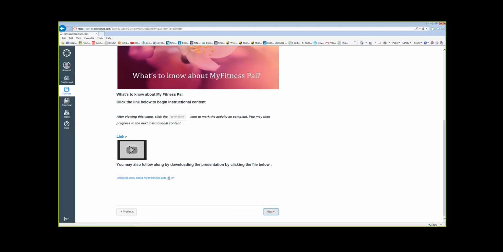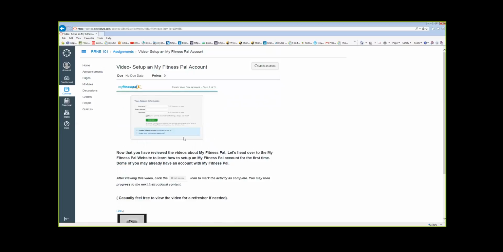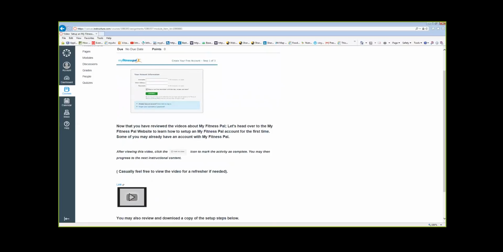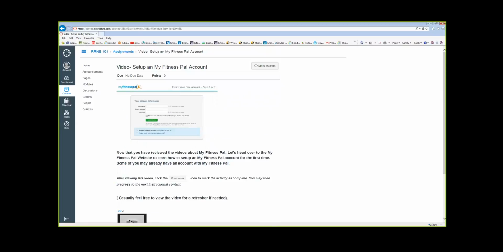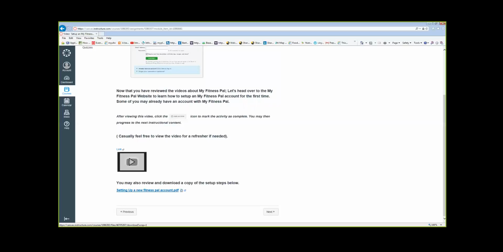It also gives them the ability to download the presentation if they didn't have access to the web. Within the same module is another video about how to set up your MyFitnessPal from scratch. It's a step-by-step guide. If you're a new user, you click here and it gives them that direction. It also gives them the PDF version, which I can open up really quickly for you.